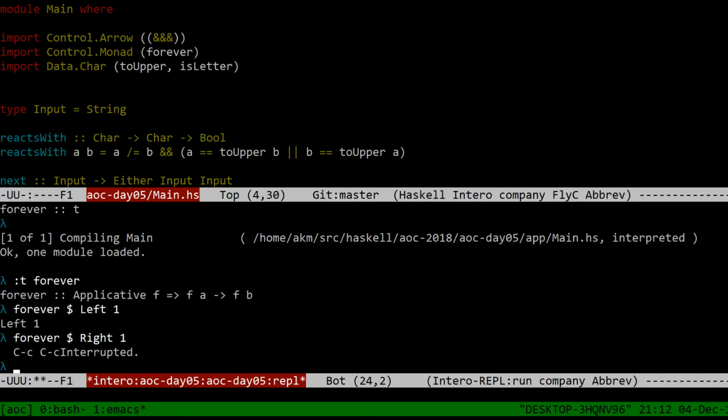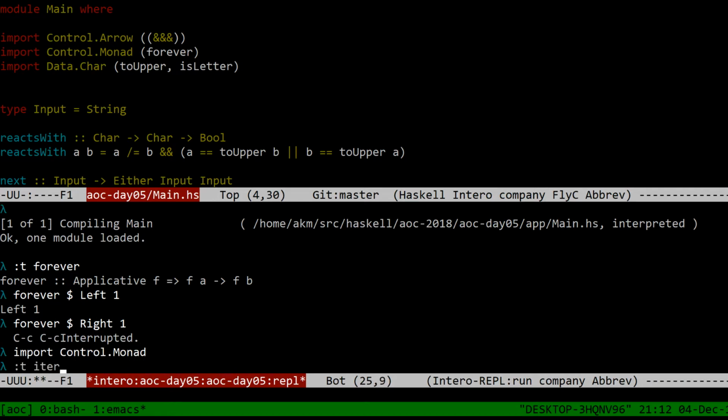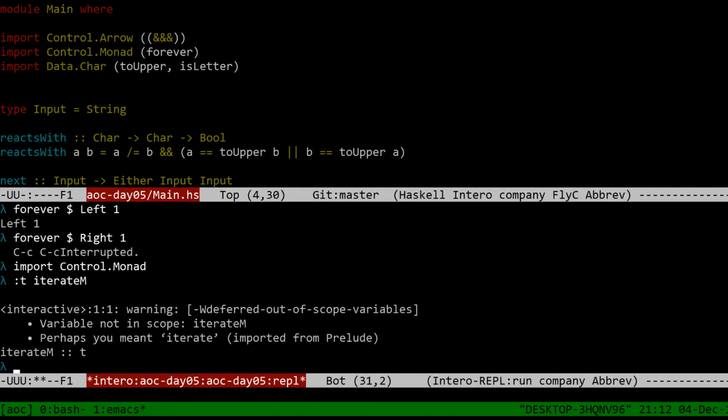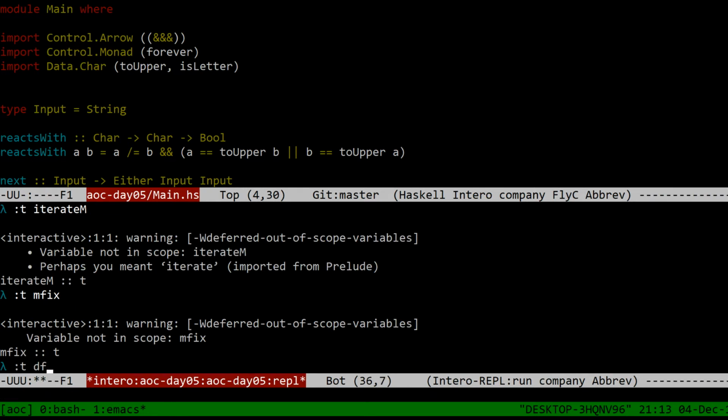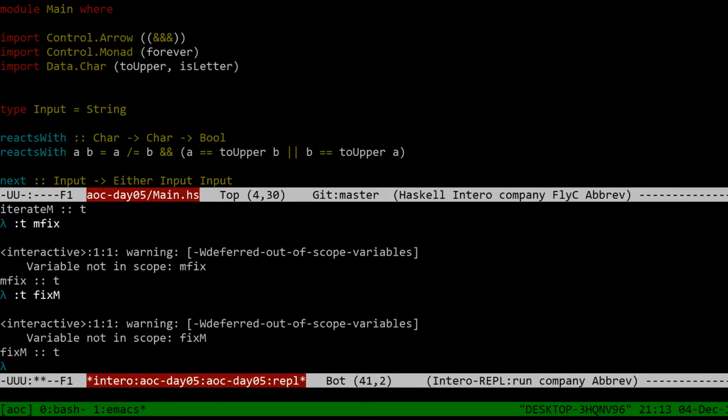So my idea is to... Oh, I don't want forever, do I? Because forever doesn't take a function. What is there that takes a function that binds the same function over and over? Is there an iterateM? No. How about mfix? fixM? All right, let's look on Google.